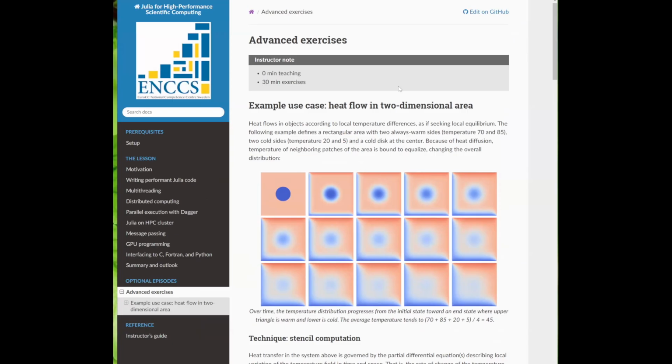Yes, this is the optional part about the advanced accesses. Here is a quite simple use case: the heat flow in a two-dimensional area. If you remember when I talked about writing performant Julia code, we had another example that we turned into a small project. It's similar to that, but with different initial conditions like this.